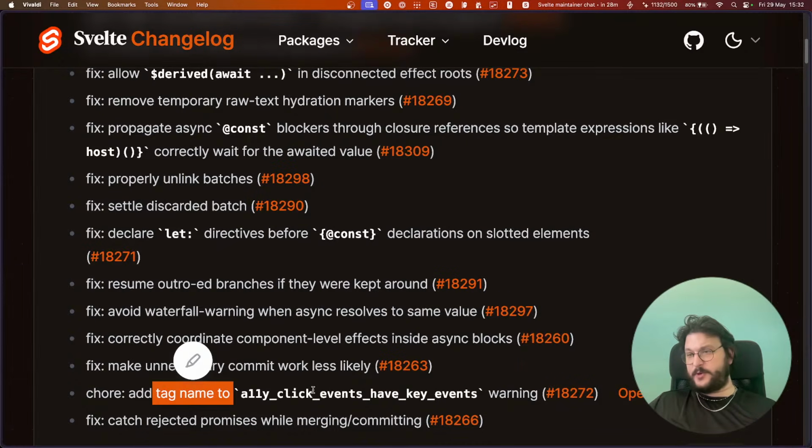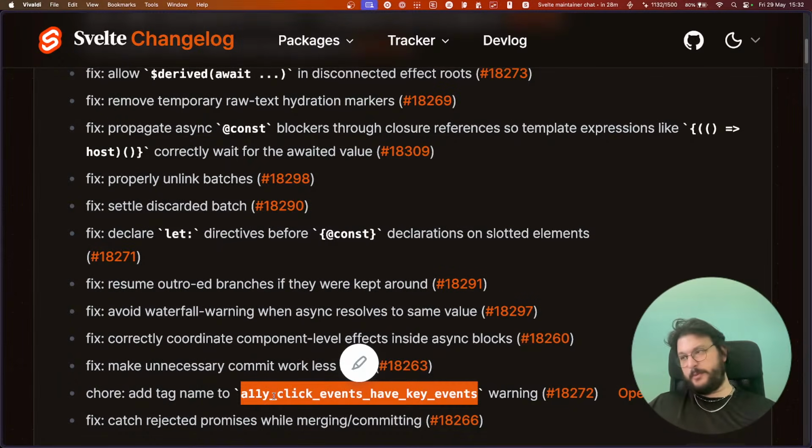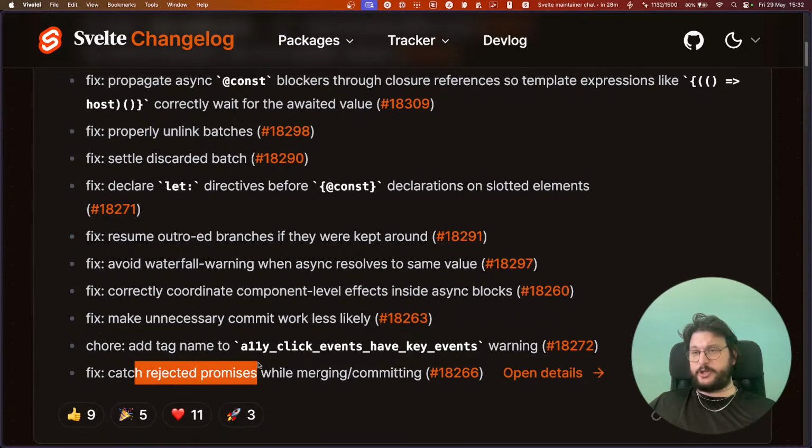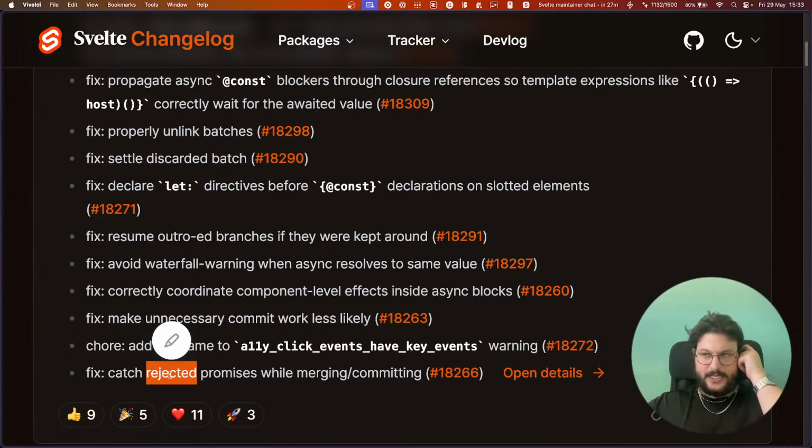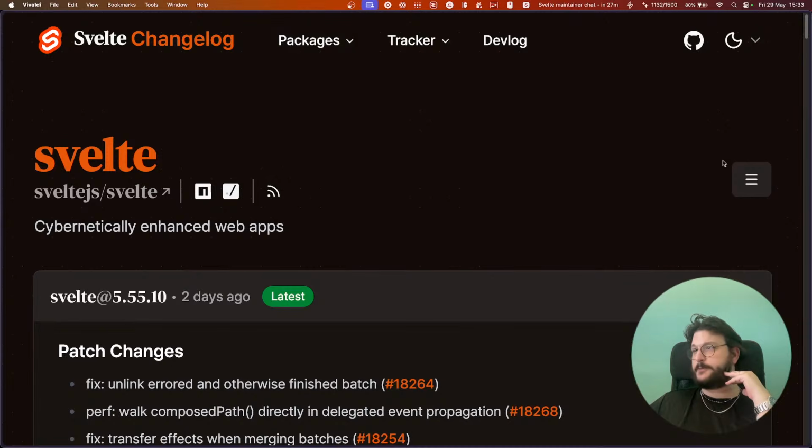Add a tag name to only click event, have keys event warning. This is a small chore, but means that the error will be better now. Catch rejected promises while merging / committing. So yeah, if a promise is rejected, it needs to be caught. Otherwise, while merging or committing, you would get an actual error in your application, which is not what you want.